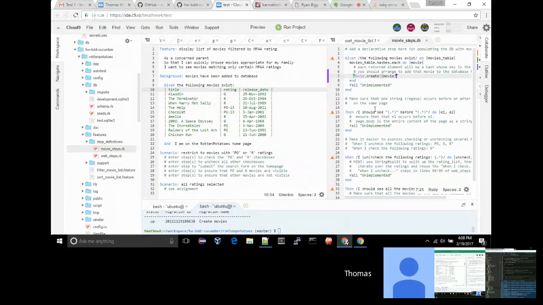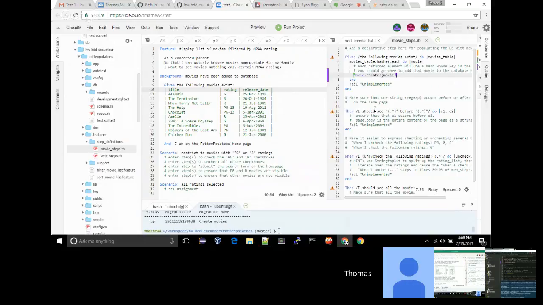Okay. So, of course, a bunch of these steps are already provided. In fact, as you run the test, you'll find that some tests pass because they already match with something. But movie steps is where you've got to put the rest of your step definition code. Do you see here, like, given the following movies exist, do movies table, and then you have movies create movie. Good, so that part should pass right now.